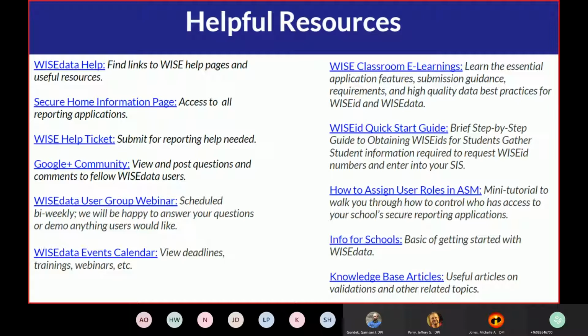The WISEID Quick Start Guide is linked there, so that's a quick down and dirty way to get up and running in WISEID if you need that. There is a little ASM tutorial there on how you can assign a user role if you or someone at your school would need that.